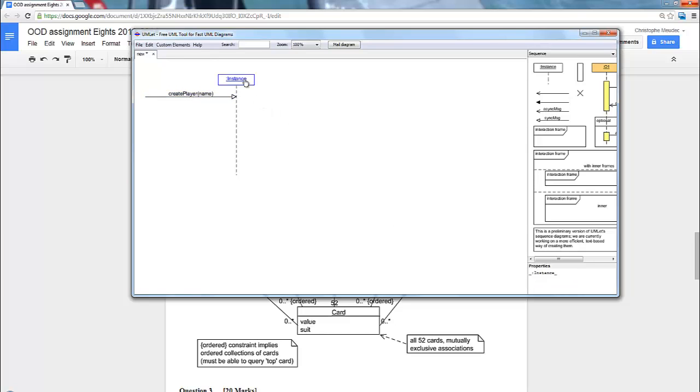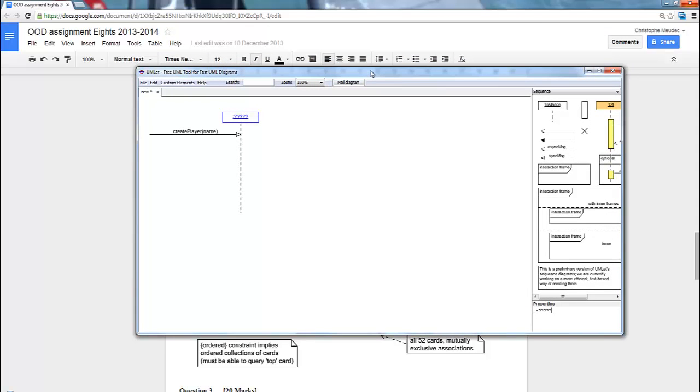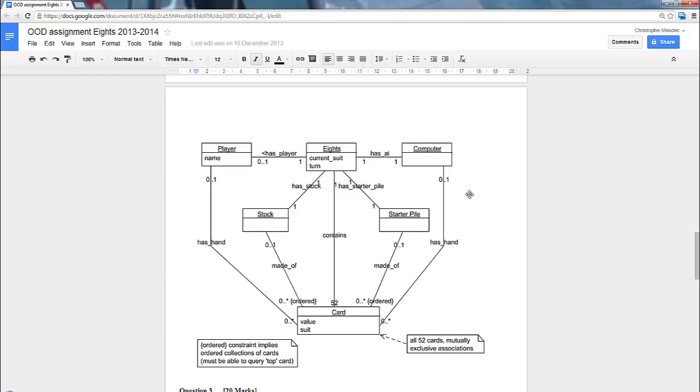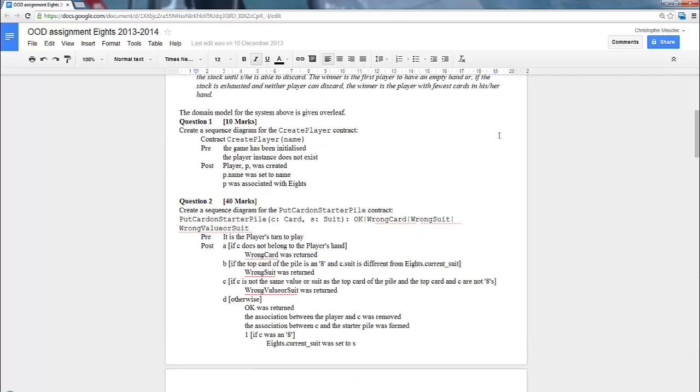And really our first question, and that is very important to answer properly, is what instance is this? What is the instance from the domain model that will receive this event and actually implement, fulfill the contract? So it has to be an object from this selection here. It can't be player, because obviously player doesn't exist yet. That is the purpose of this createPlayer contract, is to create the player.